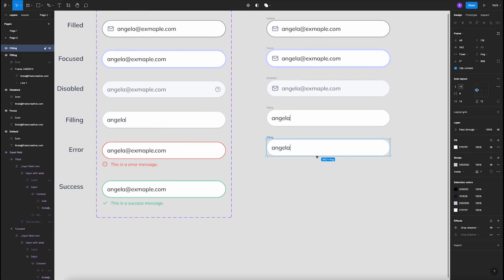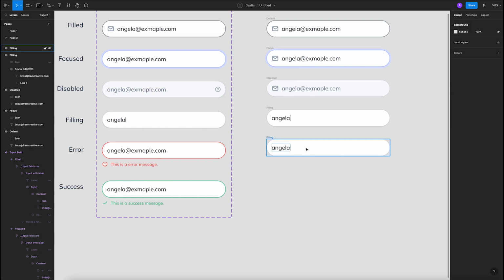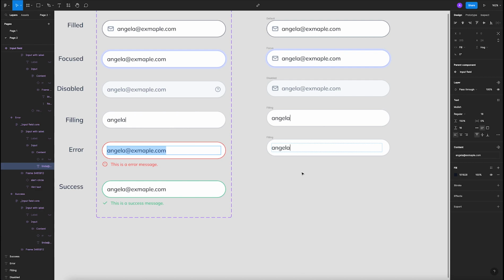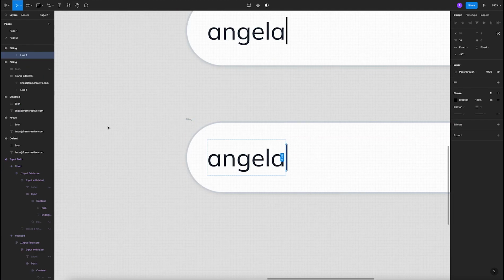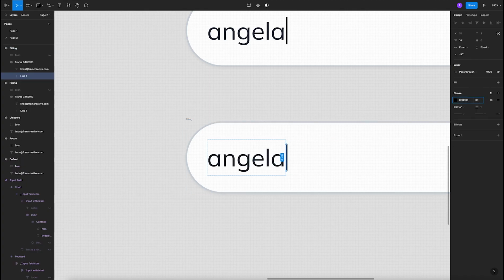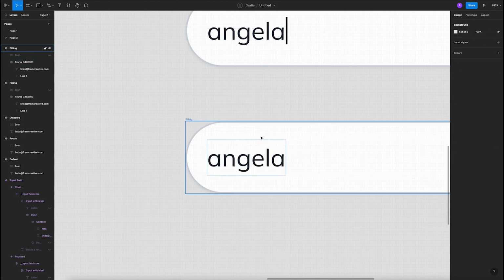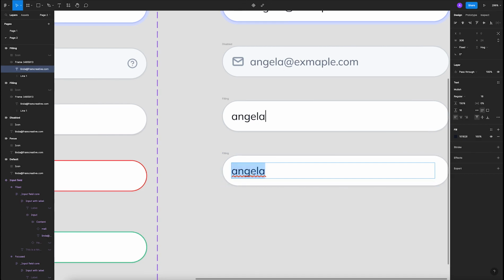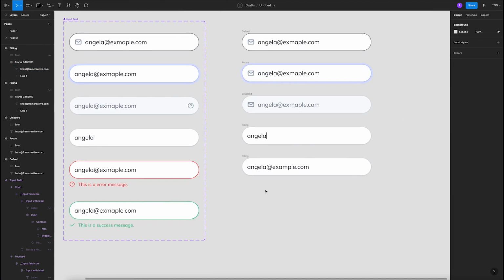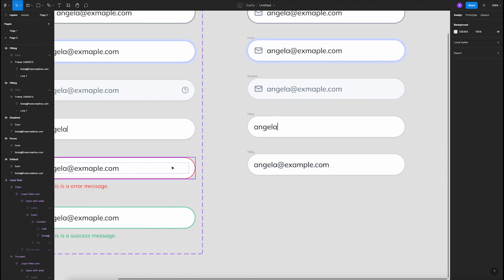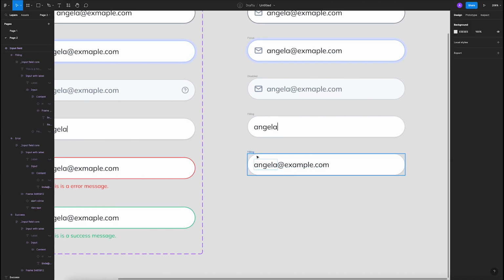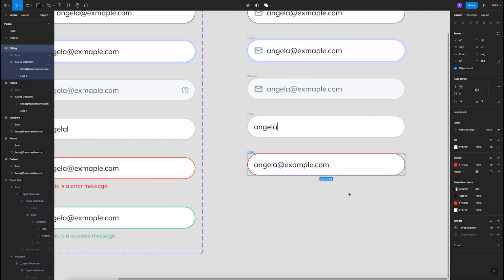Great, now this is done. Let's create an error state. If you see, the error state is a bit different. What we're going to do is delete this cursor because we don't need it anymore. It's going to be hidden. Angela at example.com. Great. Now let's add this error color. We're going to go to stroke and add the color in.